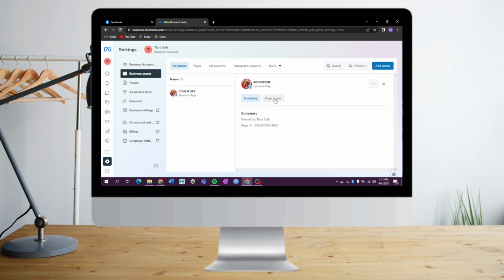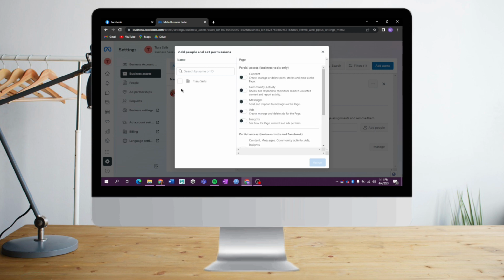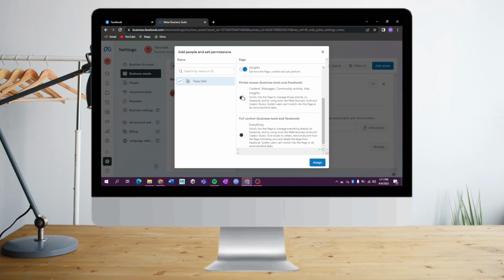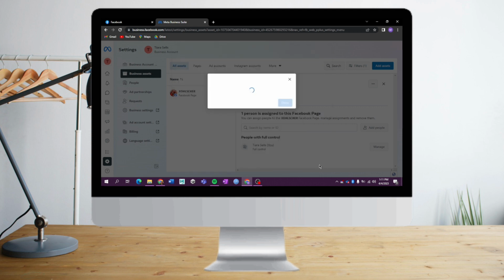And we can click this page access. And then in here, you can also add the person through here. Just click on add people, and click on the person that you want to add. You can give them partial access only or full access. So if you want to add them as accessor of everything, then you can just toggle all of this on and click on assign. As you can see, one person has been added.